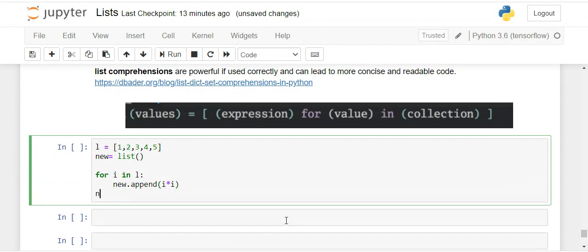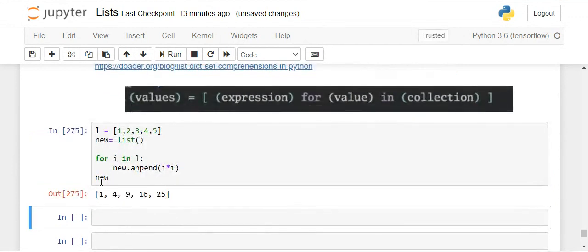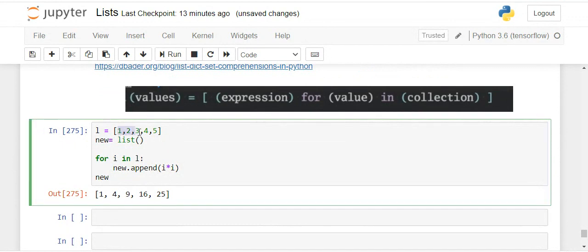If we take the answer, we can look at the new list. It is giving you the square of every single number. So a new list is created and you have used the append function.